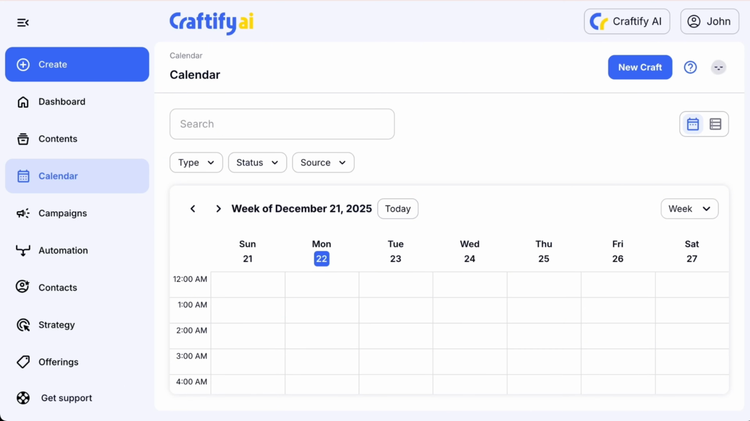Today I'm going to show you how easy it is to create a blog in Craftify AI and publish it instantly to your Webflow account. Now, let's get started. It's going to be really simple.